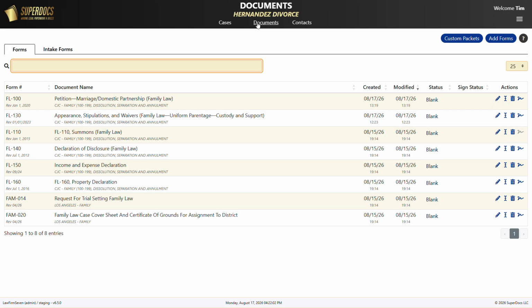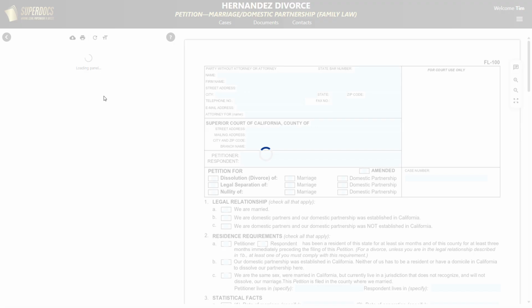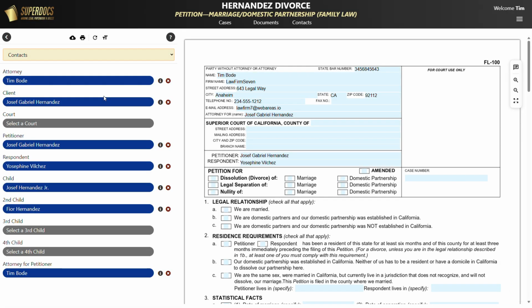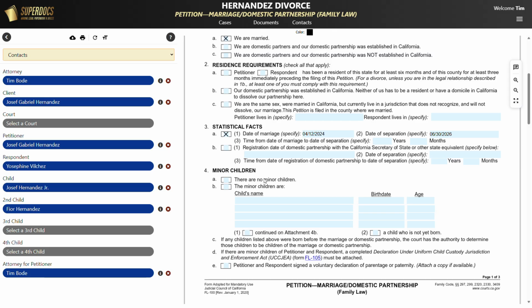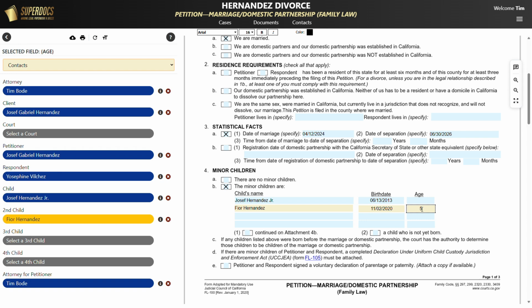As you begin filling out a blank court form, SuperDocs will use the imported intake information to populate fields as they become applicable. As you make selections on the form, information already associated with the case, from the intake form or from information entered elsewhere, can automatically fill in related fields and selections. As you add new information, SuperDocs saves it to the case so it can be reused automatically on other forms.